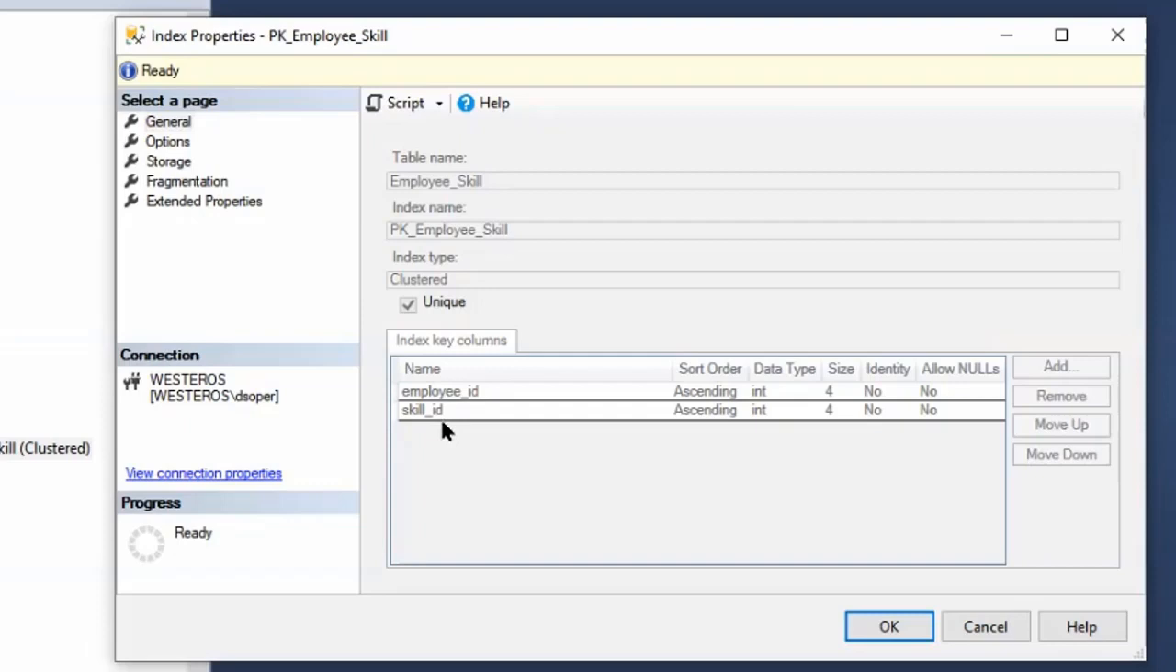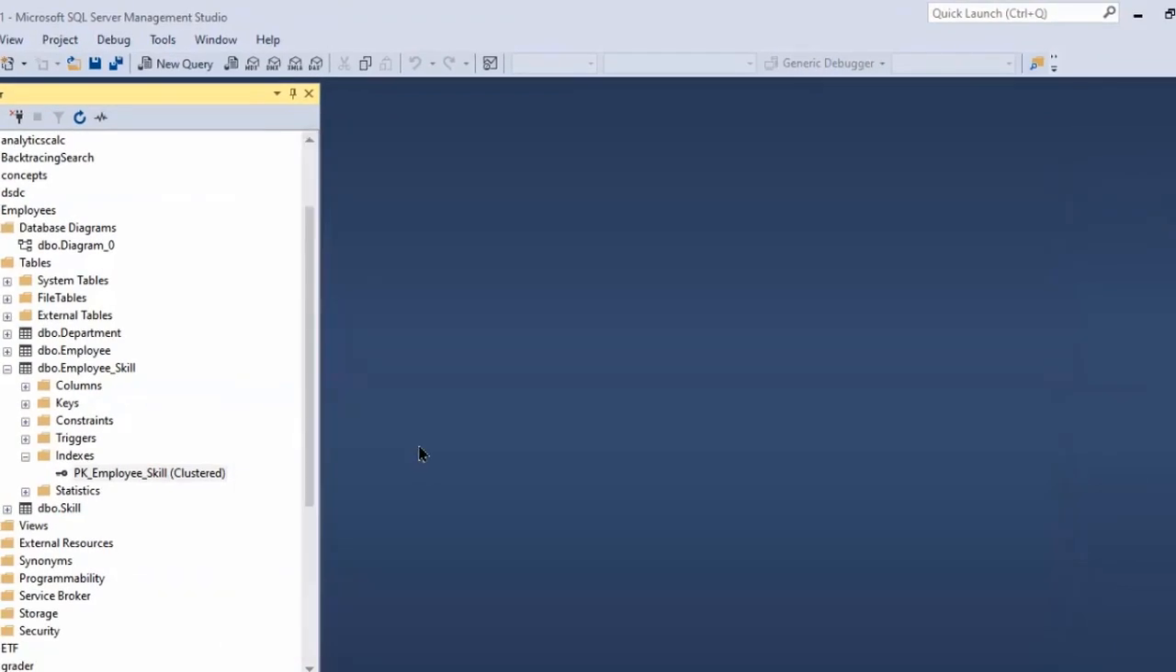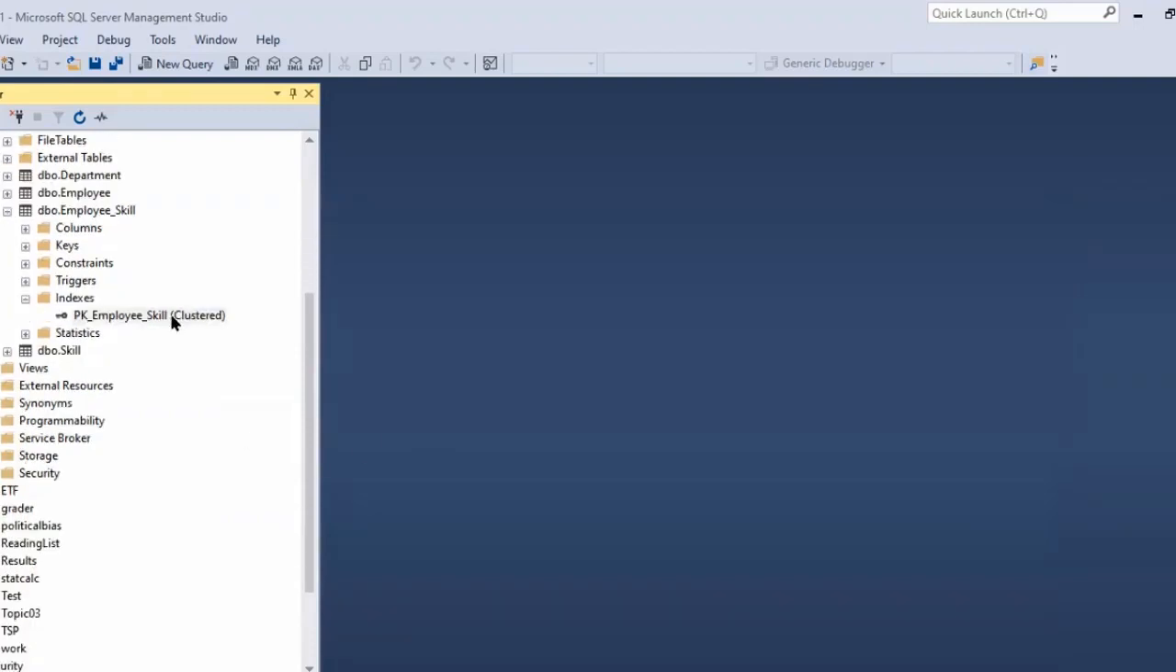I could reverse that. As you can see, there are options over here on the right where I could change it. So like skill ID could be moved up, and then skill ID would become the primary sort, followed by employee ID. So yeah, let's see how we can create ourselves a non-clustered index. Up until this point, we have everything that's just been clustered indexes, but let's say we want to create a non-clustered index so that we can search for something else quickly.